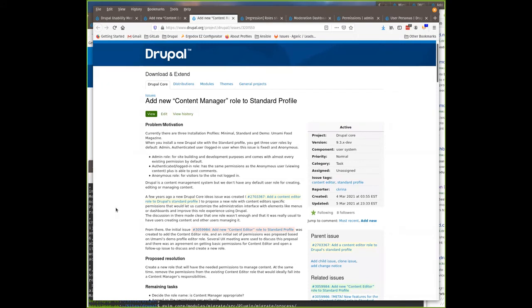And just for the sake of the recording, Tom is referring to this issue, 3201550, add new content manager role to standard profile, and this will be a follow-up to the content editor role.